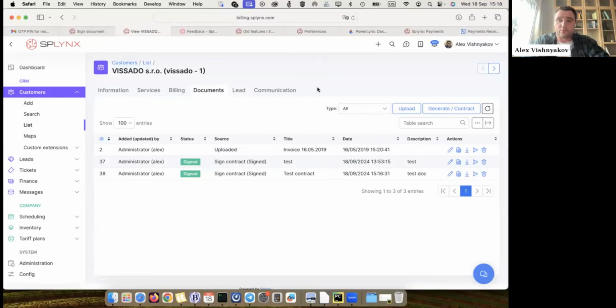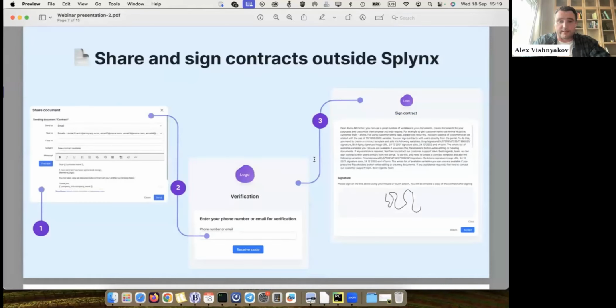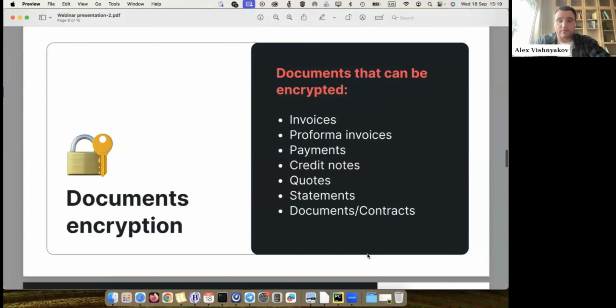So it's up to you to create your own documents. If you need any assistance, please write us a ticket saying, okay guys, this is our contract, and we can also assist you with creating this HTML and CSS file to send it to customers.